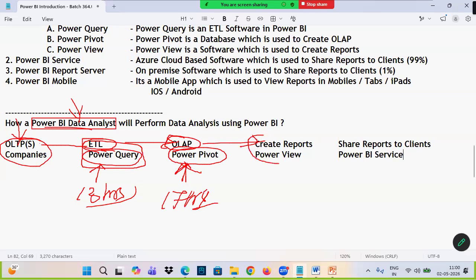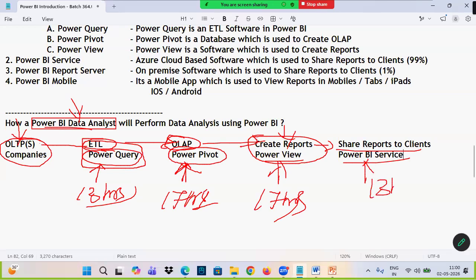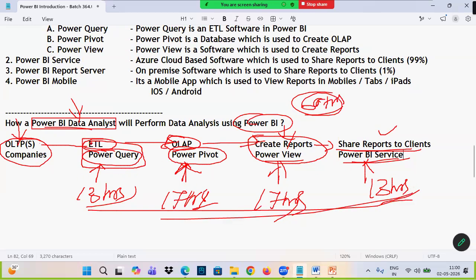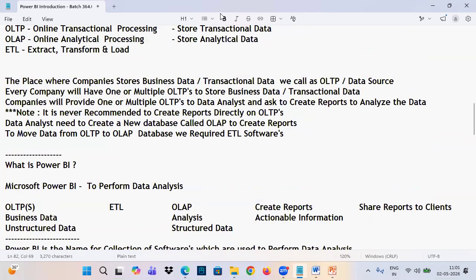Next one, we need to learn how to create reports in the Power View. I'll teach you 17 hours of time how to create the reports in the Power View. And finally, we need to share the reports to the clients using Power BI service. So 13 hours of time, we will see how to share the reports to the clients using Power BI service. I said that totally Power BI course I will cover for 60 hours of time, right? This is the breakdown of the 60 hours, guys. Right? Okay.